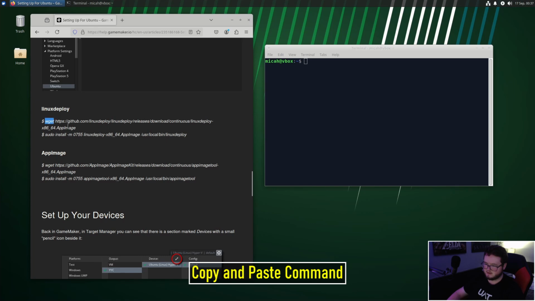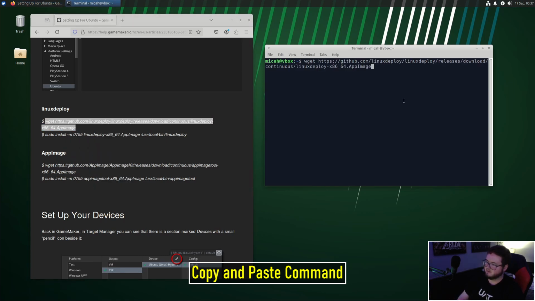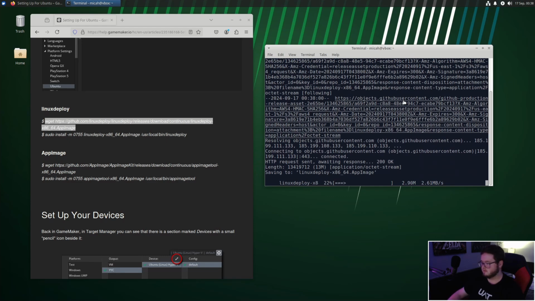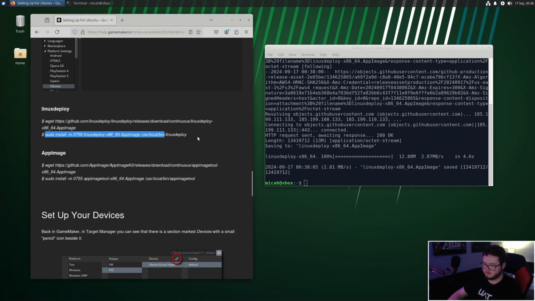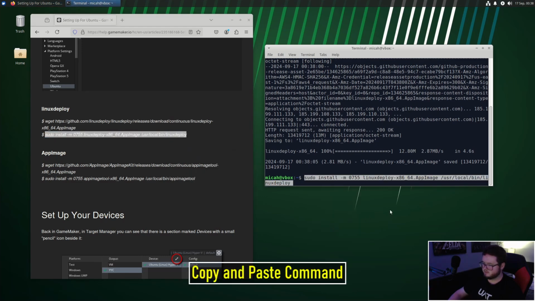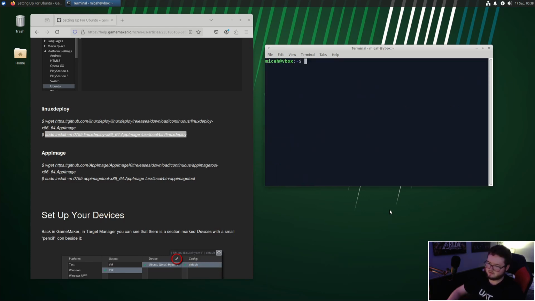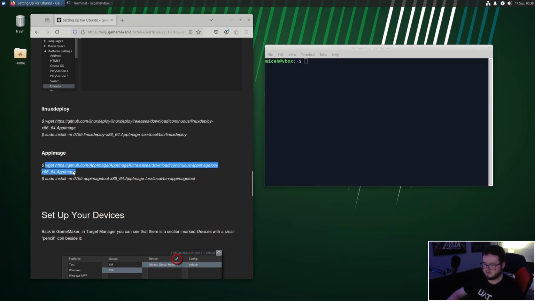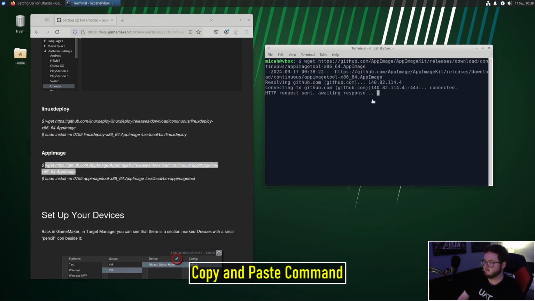First, let's get Linux deploy. Copy and paste that bad boy into the terminal. Alright, so we've downloaded Linux deploy, but we need to install it. Let's just paste that in right there. And it should be all installed. We're going to do the same thing for AppImage. Paste that in right there.